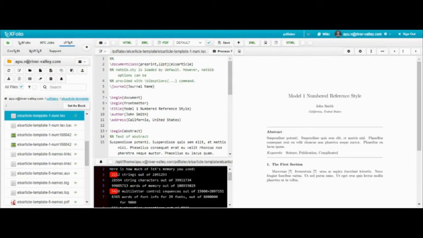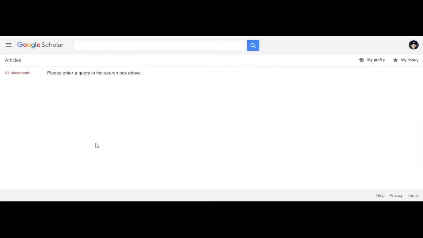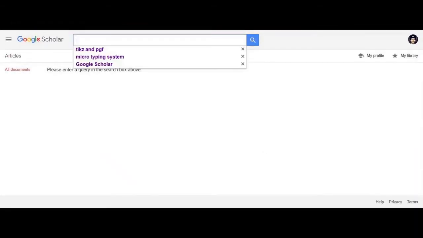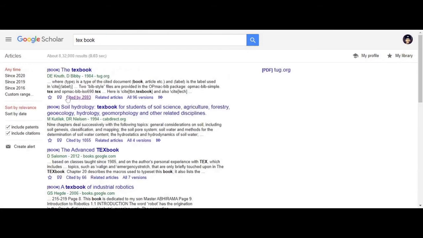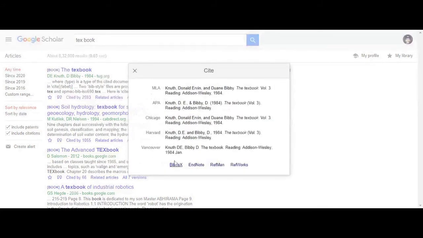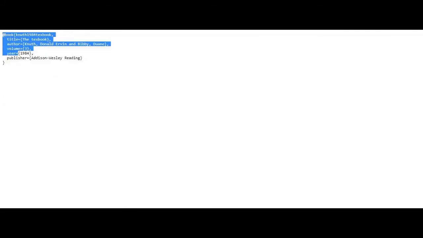Now, let us create a simple BibTeX database file. From Google Scholar, we can search for a book. Here I am searching for a textbook. Click the citation link, the double quotes icon. In the pop-up window, click BibTeX. Copy the BibTeX entry.